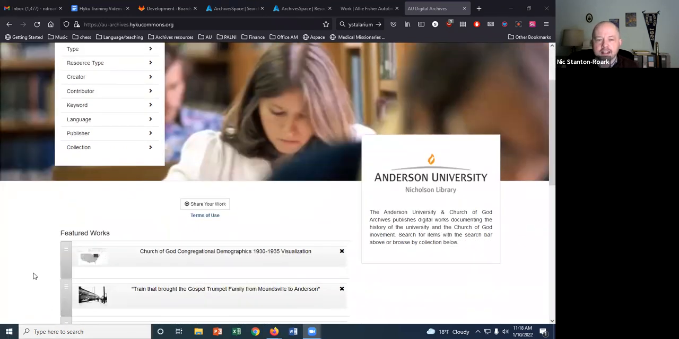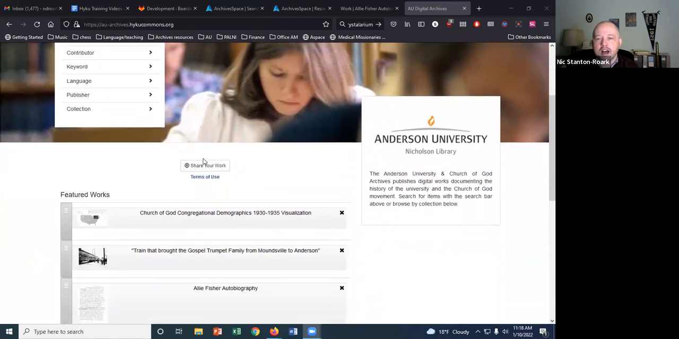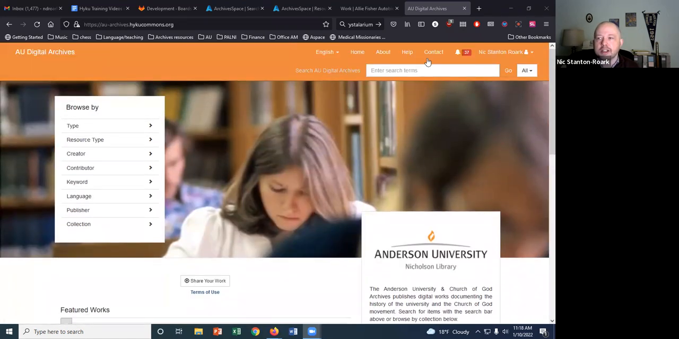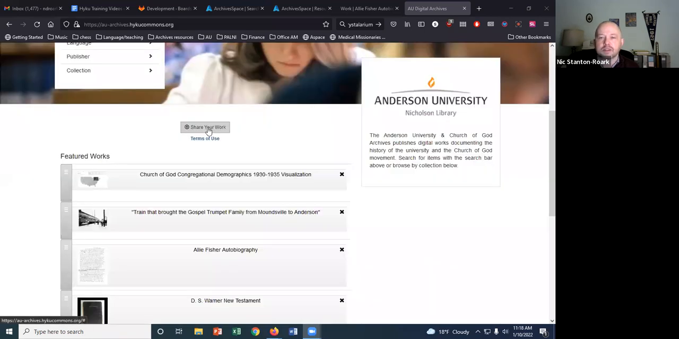Independent of that setting, there is, by default, an upload button on the front page to share your work. It'll show up in a slightly different position and different prominence based on which theme you have. But every theme has it enabled by default, and you can turn that on or off in the features. But that's a share your work button on this homepage. So even a user who's not logged in, publicly browsing, would see this.